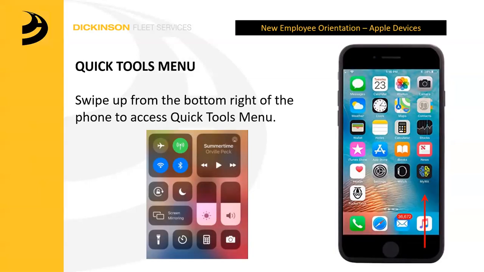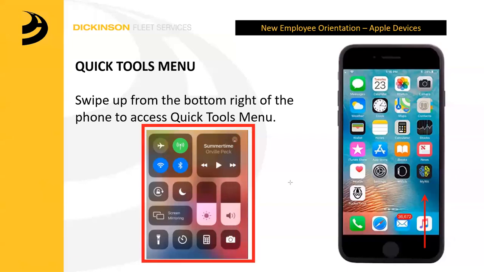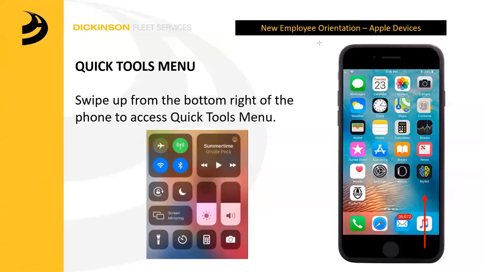From the bottom right of the phone, if you swipe up, that will access your Quick Tools menu. The Quick Tools menu looks something like this. There are quite a few helpful tools from the Quick Tools menu. This button will put your phone into airplane mode. This indicates that your cell signal is working properly.